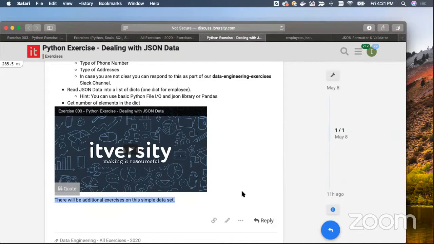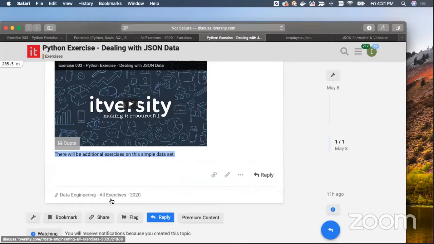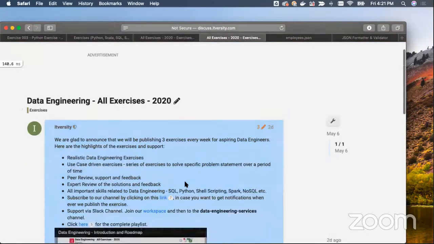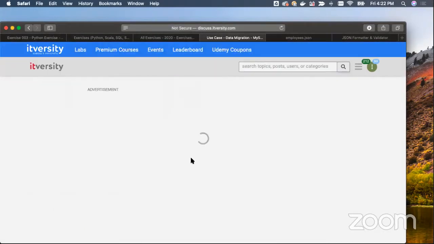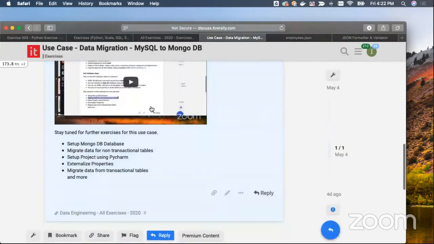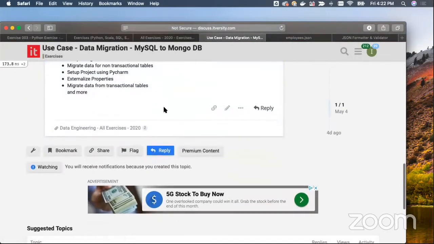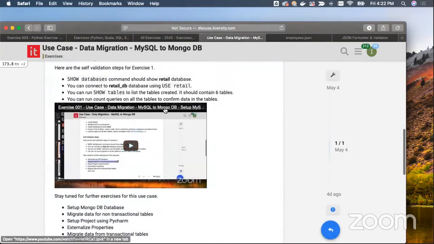That being said, coming back to the data engineering exercises, there's a link here. You can click on this, and you should be able to see all the exercises, and whatever videos are reflected in the playlist are available as part of these topics also. So you should be able to watch here and try to understand some of the key concepts related to these exercises, and also you can get some clarity with respect to the details of these exercises, and then you can come up with the solution.